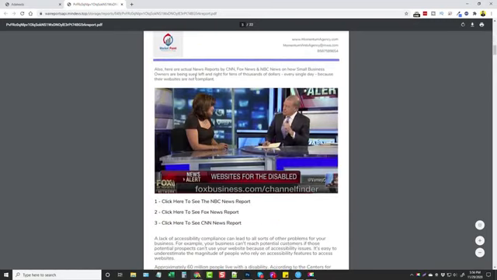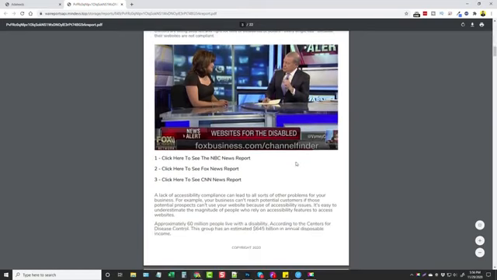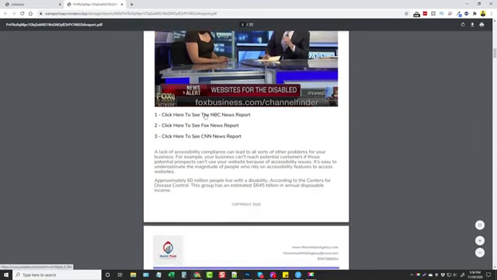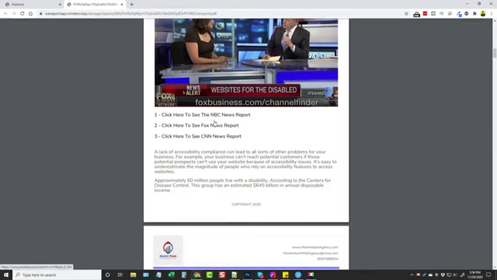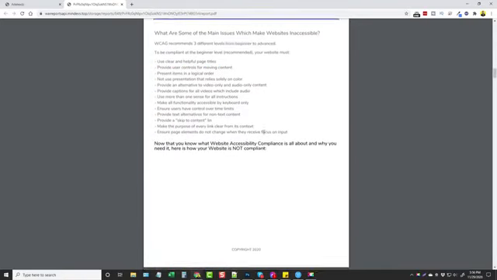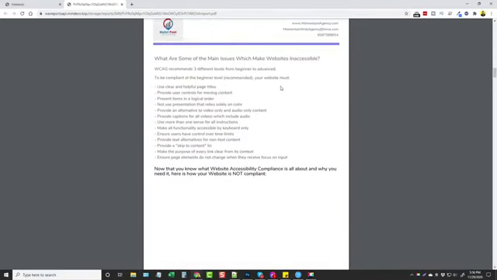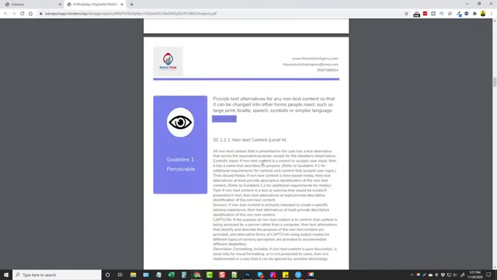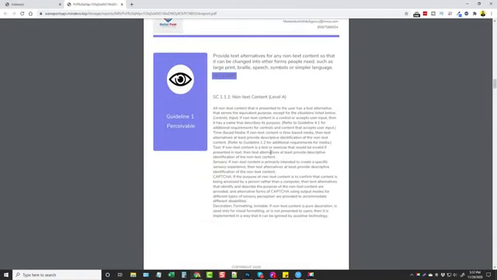And so even the next page here shows some more graphics and even some links to some authoritative channels such as NBC, Fox, and CNN, just so they understand the importance of this. And if we scroll on down, we can actually get to the part here where it talks about some of the main issues which make the website inaccessible. And then if we scroll on down, we get into the part where it actually examines their website and tells them what needs fixed. So here in guideline 1, we can see this section is perceivable.